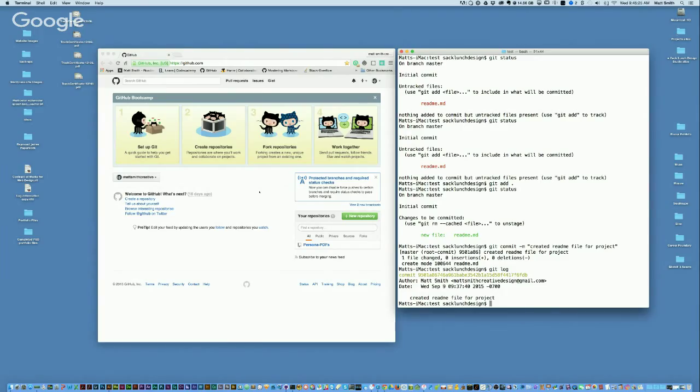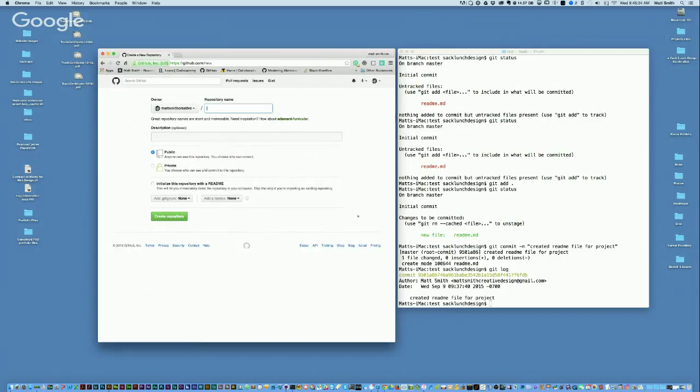Go down to the green button, create a new repository. Let's call this one just test. You're going to destroy it in a second anyway. Right, so you'll call this one test. It's public. You've already got a README file, so you do not need to initialize this repository with a README. So we're going to go down to create repository.